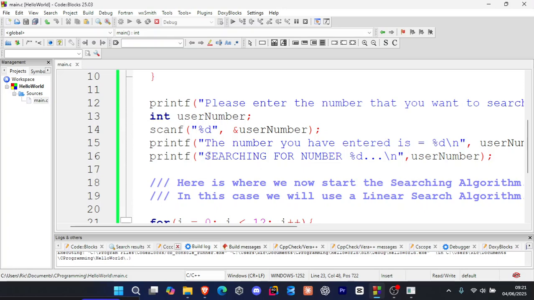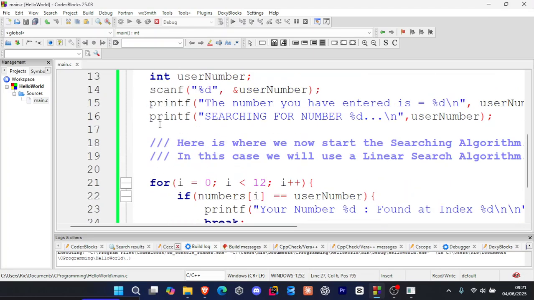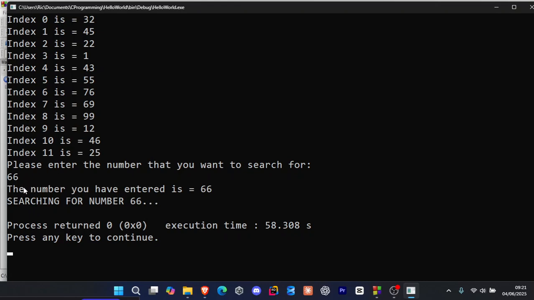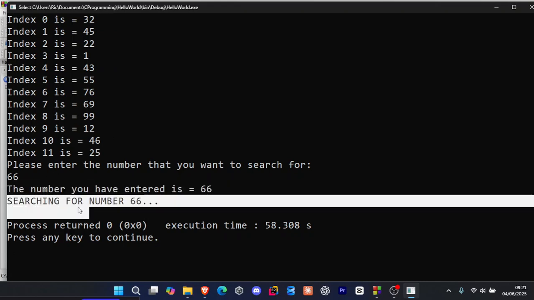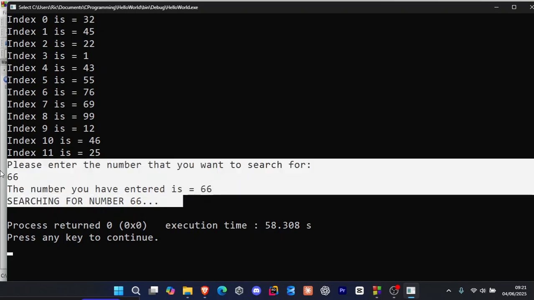It will just come up to here, searching for number 66, because it will come here and see that it doesn't find any number, and the loop will end and the program will end. So the last thing I expect to see is searching for number, then a backslash n. Let's enter and see how the output will be. You can see the number you've entered is 66, and then searching for number 66, and we do not have another output. But it's always good to tell the user if the number has been found or not.